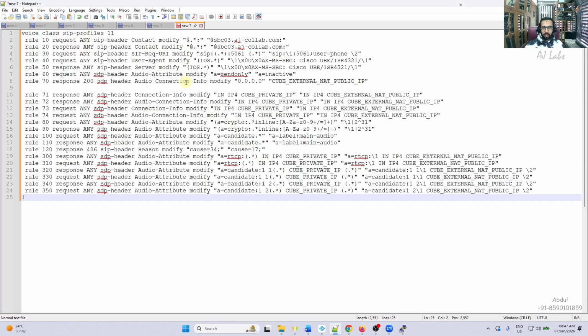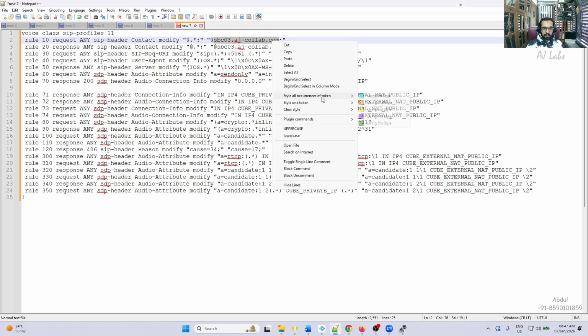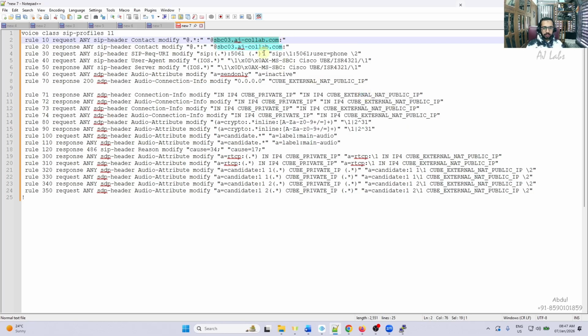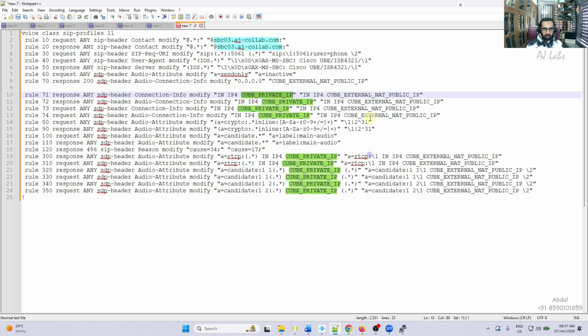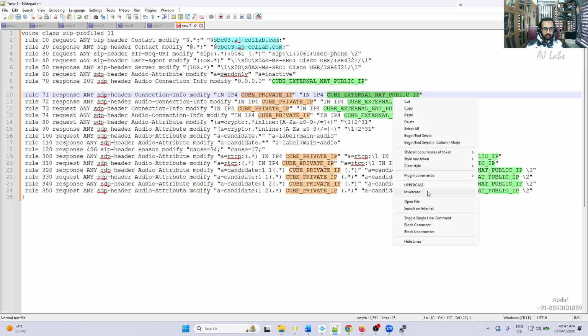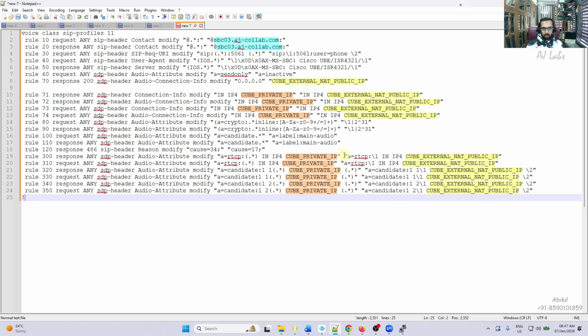Then all I need to do here is, first thing, make sure if you are copy pasting from this template, this needs to be modified into your own case. So make sure you do that. This is my SBC name. You have to replace it with your SBC name. Then all of us need to convert our private IP address into public. So I will highlight this private IP address. Let's see here. And then CUBE external NAT public IP address basically means the public IP address of the CUBE. Okay, so we are going to replace all these in one go.